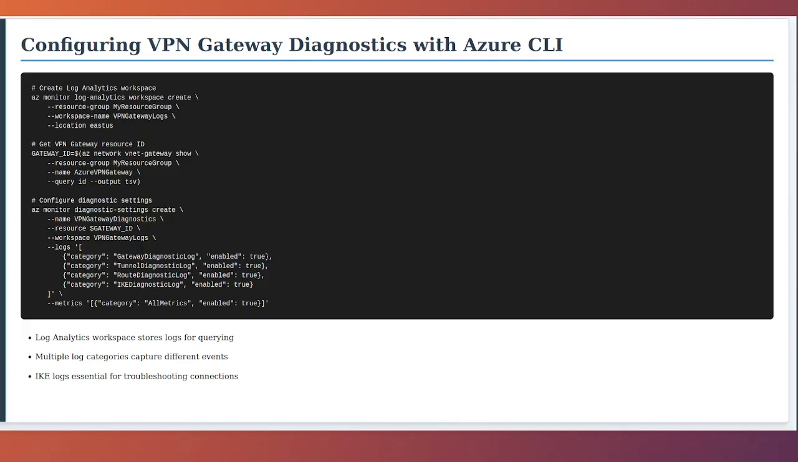The second command retrieves the resource ID of the VPN gateway using the az network vnet-gateway show command. The resource group and name parameters identify the VPN gateway, Azure VPN Gateway.